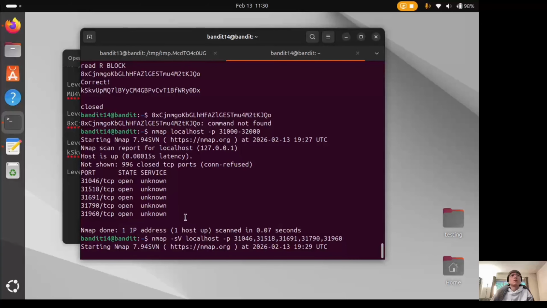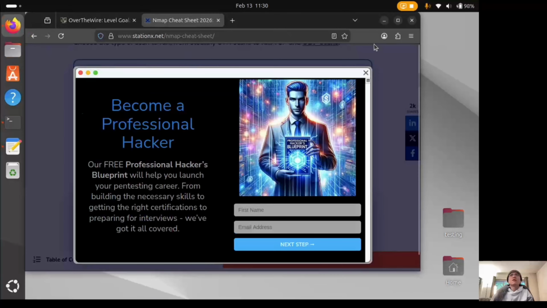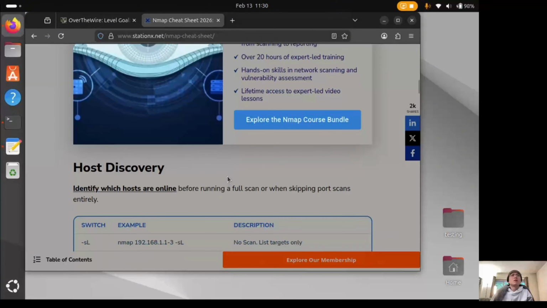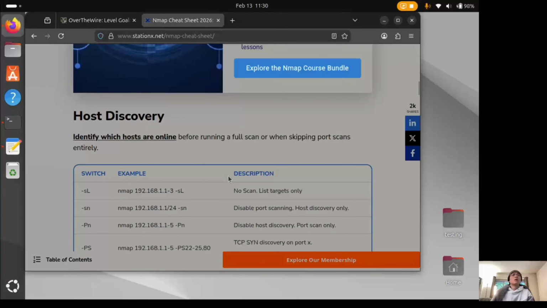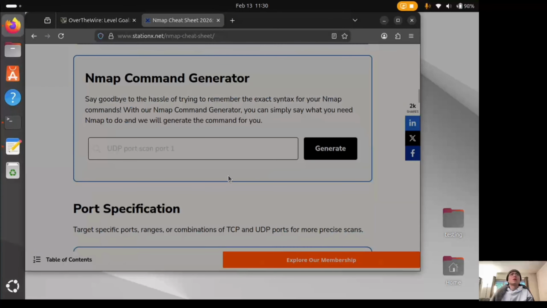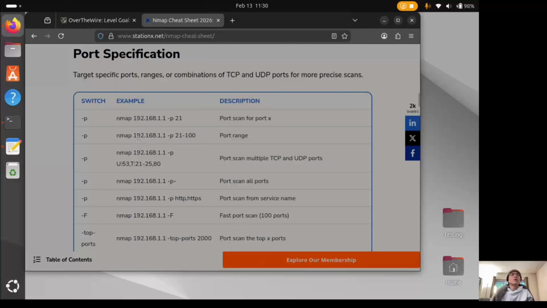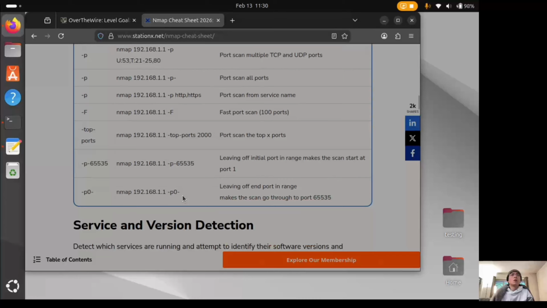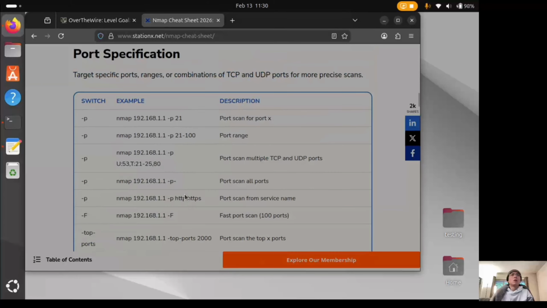Taking a long time. Can we do a fast scan? I remember there's a fast scan, right? Host discovery. Port specification. -p. Well, it's a range for port.